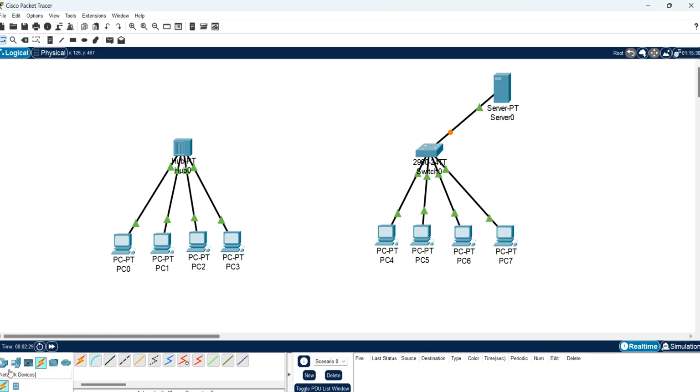Well, on the hub, I'm going to get myself a server also right over here, and I'm going to connect from the hub to the server. And guess what? How many collision domains do we have here? Just one. So the hub is one large collision domain. Why? Because bandwidth is shared. On the switch, every port is counted as a collision domain.